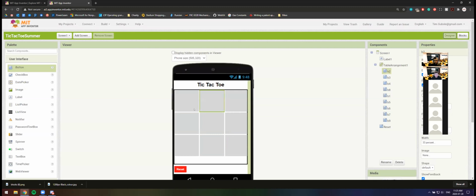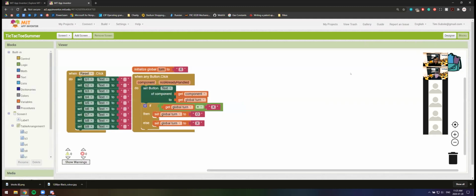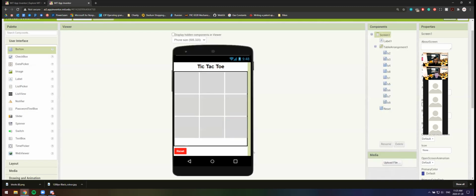Okay, and then depending on who got 3 in a row, we need to actually write that answer somewhere on our screen. For that, I'm going to put a label somewhere at the bottom here saying, hey, somebody won. If you're not done the blocks, you can just keep copy pasting. But in the designer, I want to put a label over here next to my button, right on the side here.